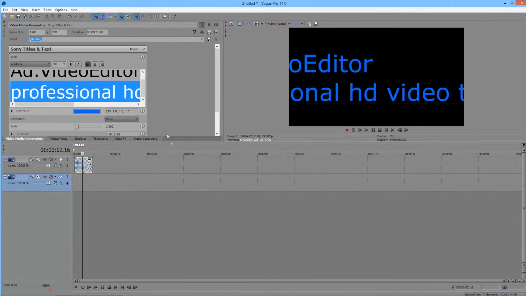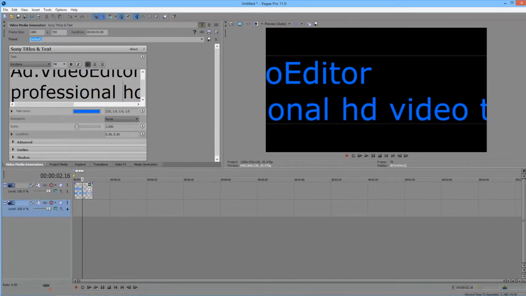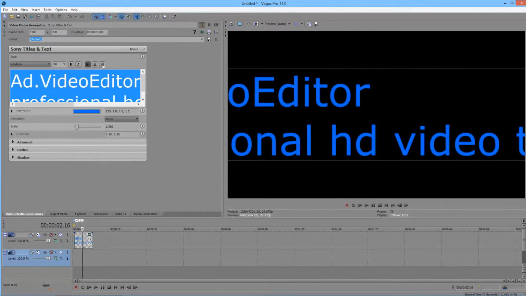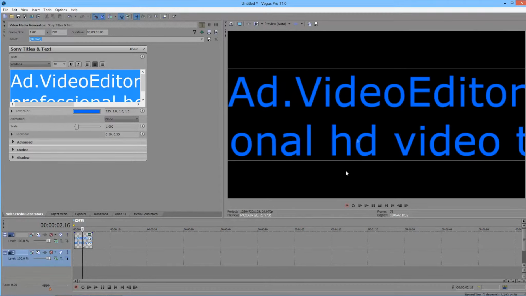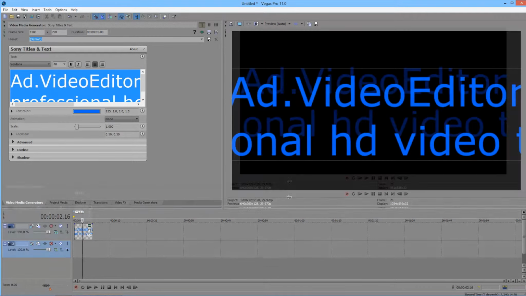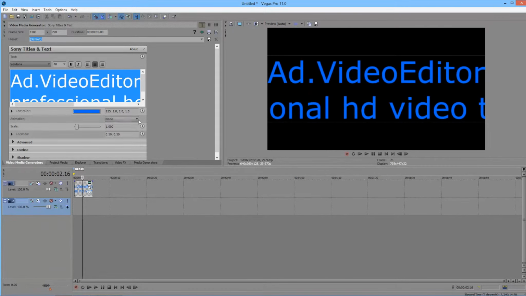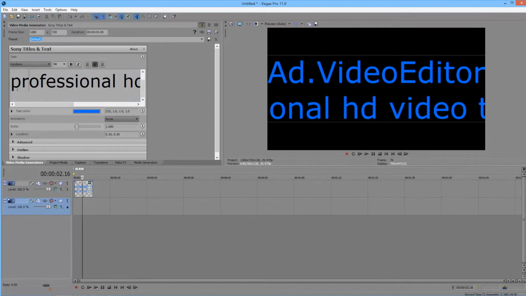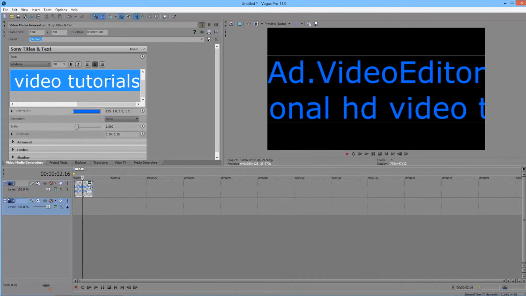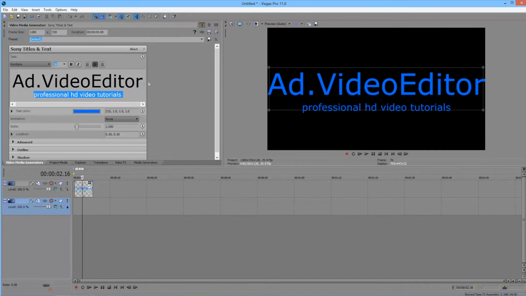Okay, and now as you see, if I go ahead and center everything on here, the AD.VideoEditor is in the preview, but the professional HD video tutorials isn't. So I want to go ahead and make that font size smaller. I highlight that and select 16, and there we go. So now everything fits in the window.